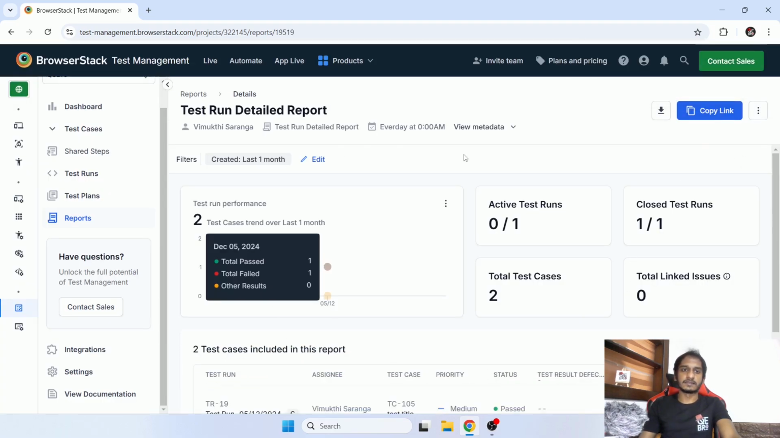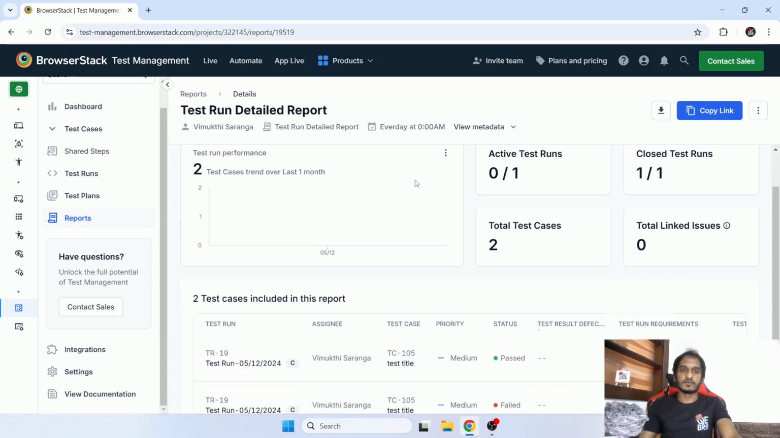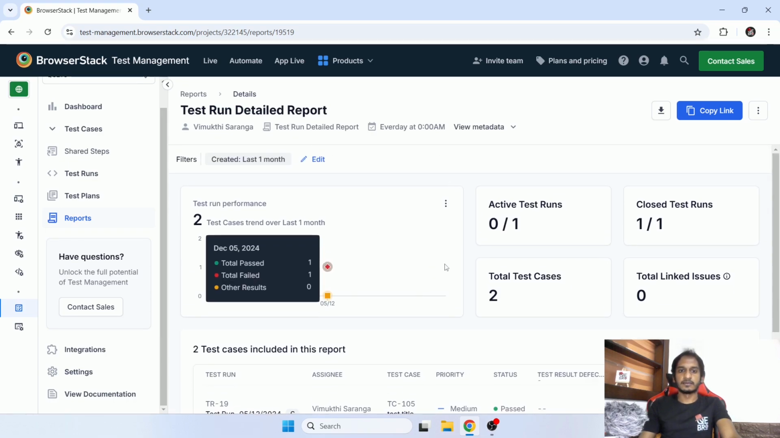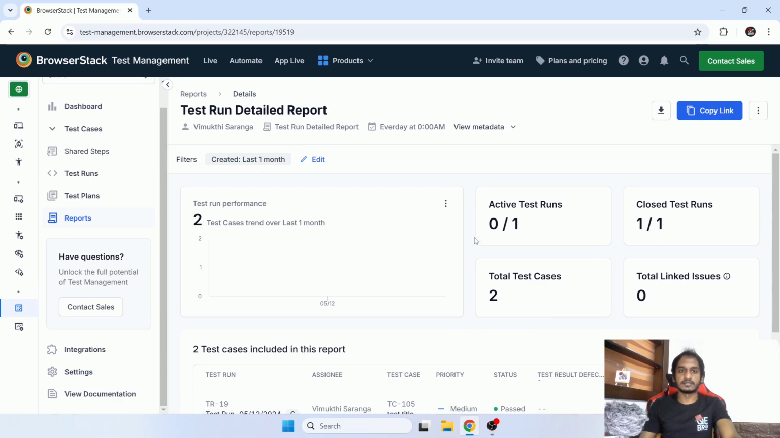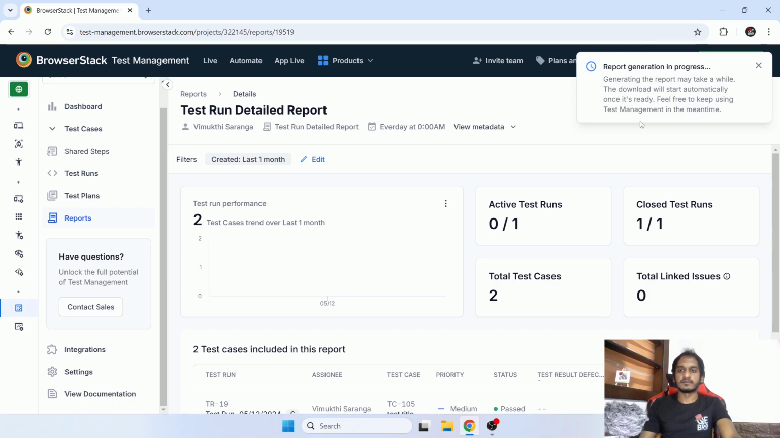Then okay, here you can see the report for the test run detail report with test run details like how many test runs, active, close, how many test cases, and how many linked issues, and the test cases included in each report. Likewise, those details will be visible on this particular report, and here you can download it as a PDF. So yeah, it might take some time because the report generation is in progress for the PDF.